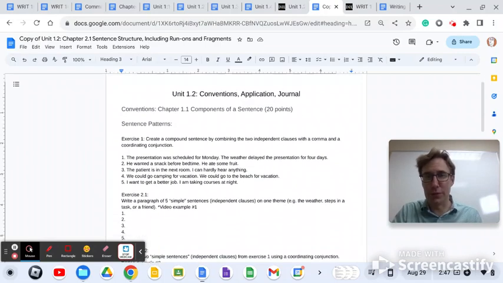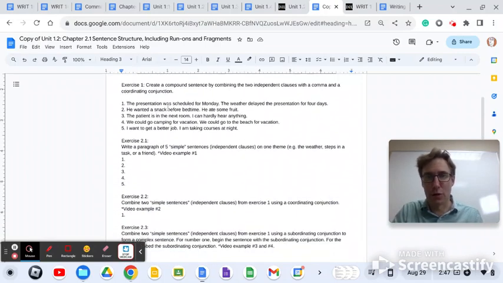And here's Unit 1.2, sentence patterns. So create compound sentences by combining two independent clauses with a comma and a coordinating conjunction. Those are and, or, for, nor, but, yet, so. And an example here would be the presentation was scheduled for Monday. The weather delayed the presentation for 4 days. And so the coordinating conjunction I could do is an and or a but, those are two good ones. And so again, just like on the video, I'm taking those two independent clauses. Those are both independent clauses. And I'm doing a comma, coordinating conjunction between them. It's pretty easy.